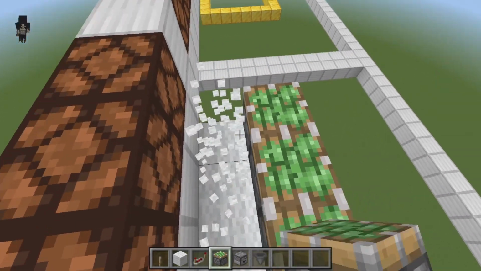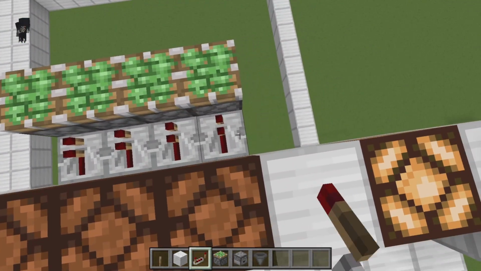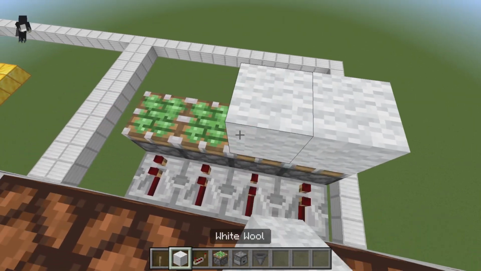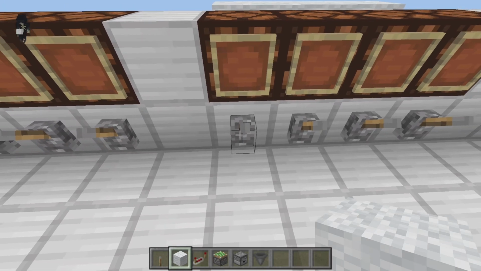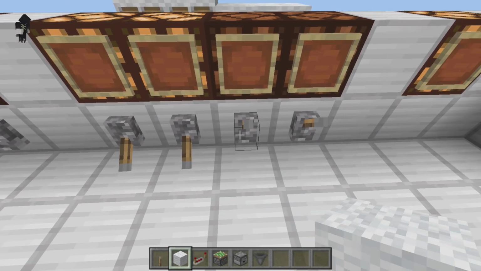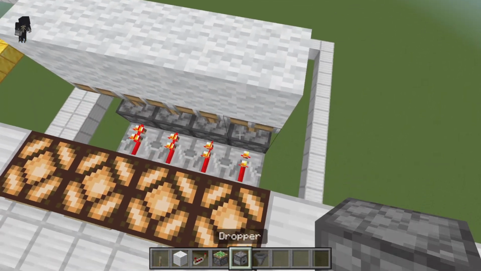Next, we're going to break out all the temporary blocks, and then we're going to come down here just like this with some repeaters just like so. Next, put blocks on top of all of their faces just like this, and then we're going to come out the front and turn all of the levers on just like this. That's going to raise up those blocks, and that's going to help us place in these droppers.